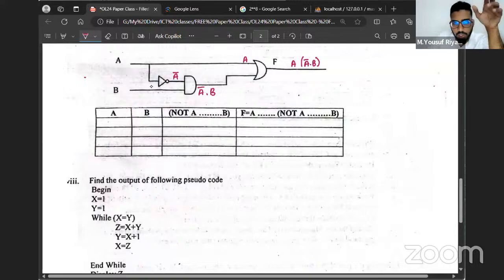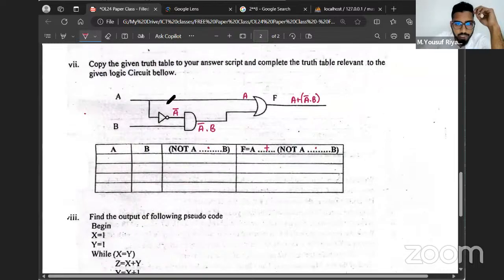And the symbol for the OR gate is plus. First of all, write all the inputs. That's why I did: one of the inputs is A, the other input is A dash dot B. If an input has more than one character, do the brackets. Second step. The third step is to mention the symbol. OR gate means the symbol is plus, AND gate means the symbol is dot. Now, if you look at this table, we have A, B, not A dot B, F is equal to A plus A dash dot B. That's what they are asking to fill in, but that's not the part.